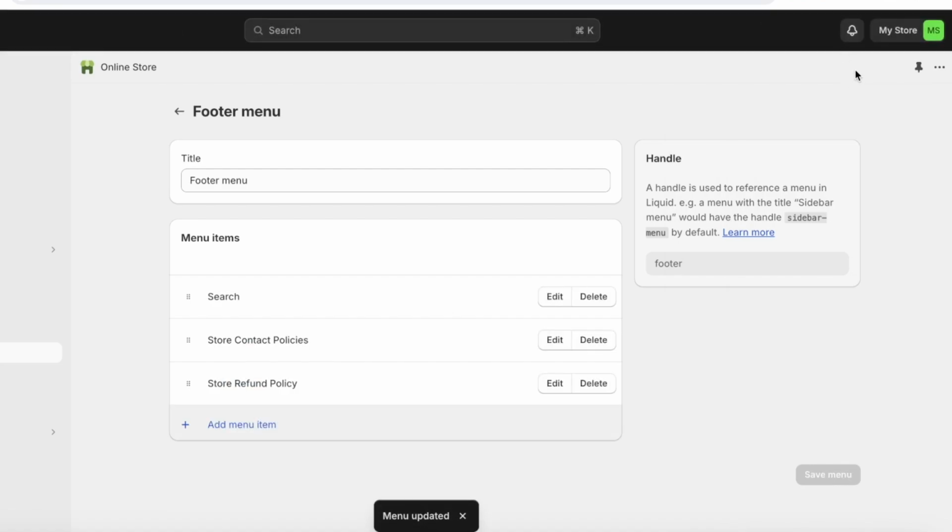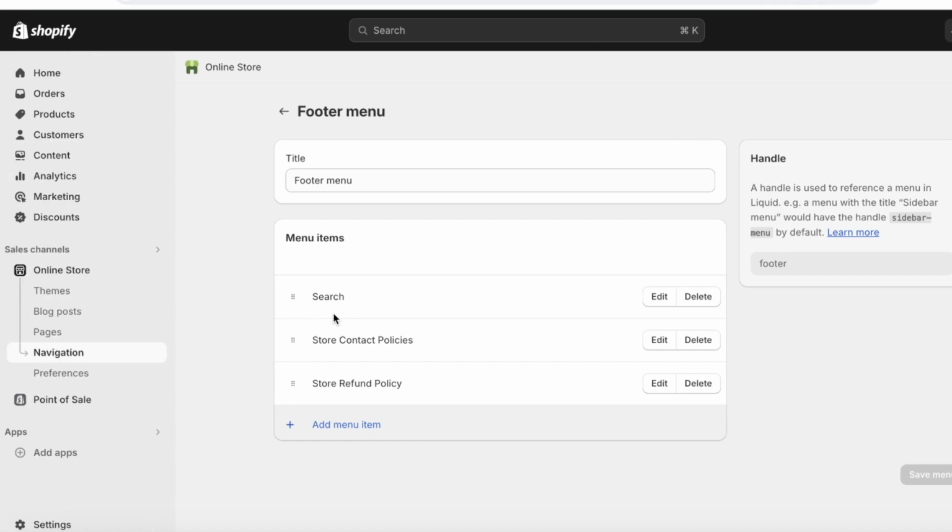Just like that, we have a footer menu at the bottom of our store page, and we are ready to now create our next section, which is our payment processor. So right before you launch your store, you're going to want to set up a payment system first so that customers can actually complete the checkout and pay.